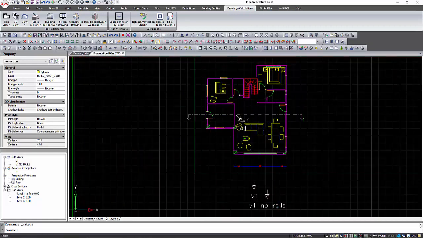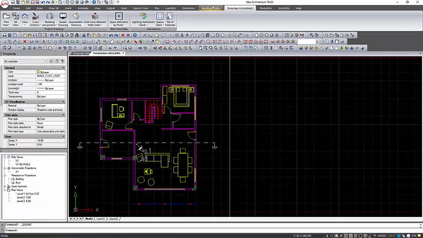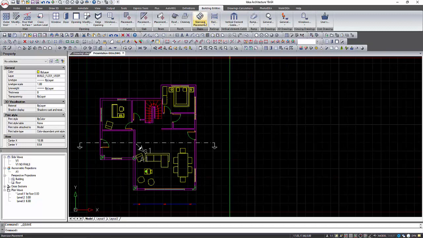The next BIM entity that we will see is the staircase. In IDEA is really easy to design any shape of a staircase.